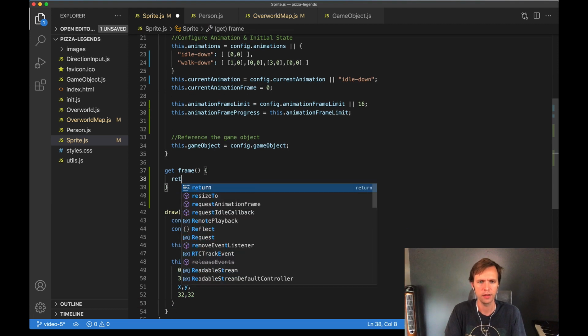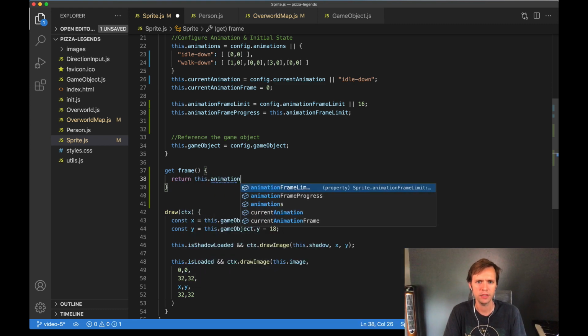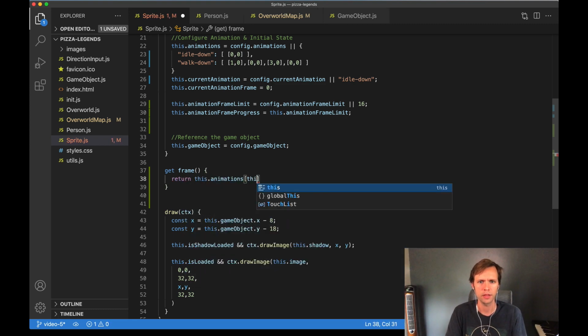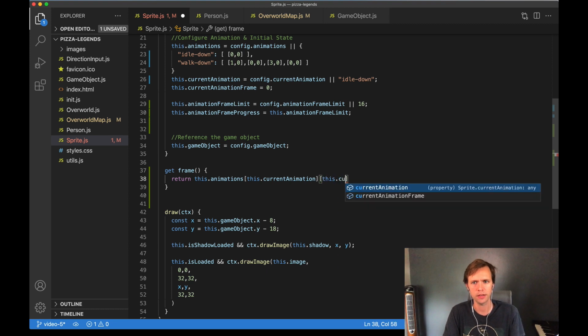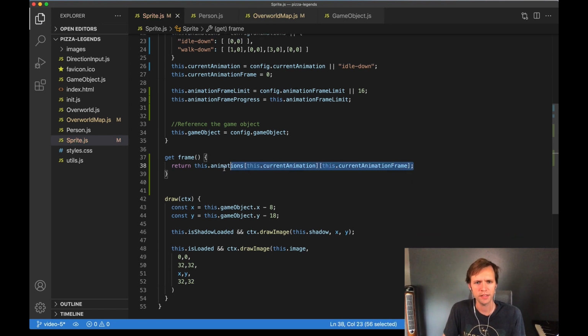So it's going to be return this dot animations, and then this dot current animation, and that'll be the key, like idle down. And then once we have that, we can go one more level deep and figure out which frame we're on to get the correct entry in our frames array here. So we'll do double brackets there and say this dot current animation frame. This in itself isn't too complicated, but it is kind of a lot to look at, and we're going to be using it a few different times. So that's why I like to reach for the getter method here.